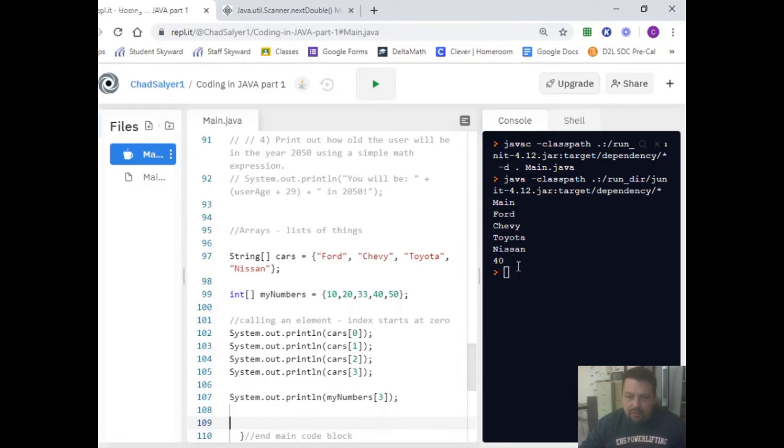Alright, so if you predicted 40, you are correct. It is the fourth item, even though it's the third index, because again, we start at 0. So in indexing arrays, lists of things, the index starts at 0. Those are some things to remember. Alright.